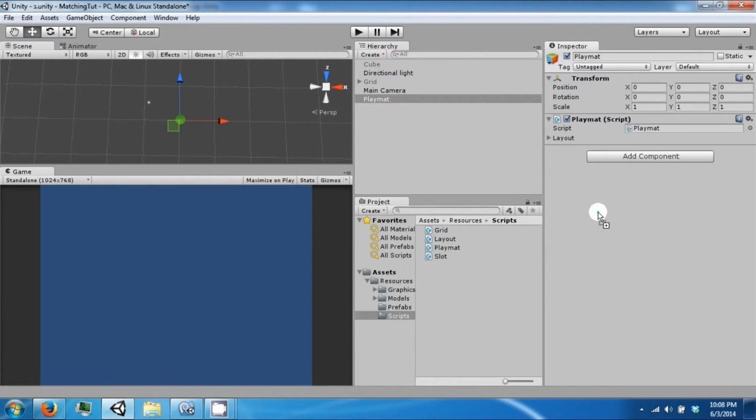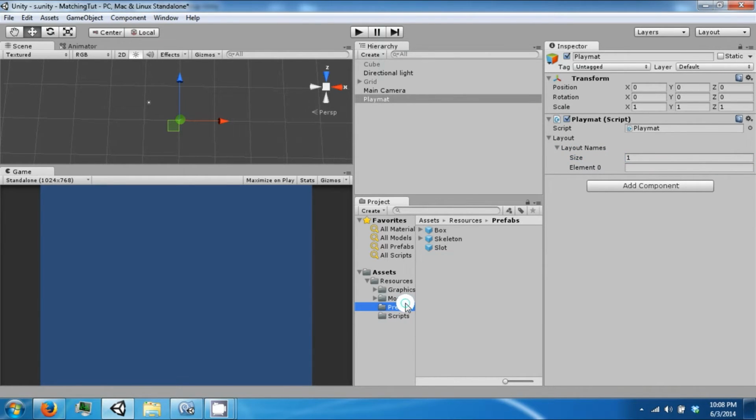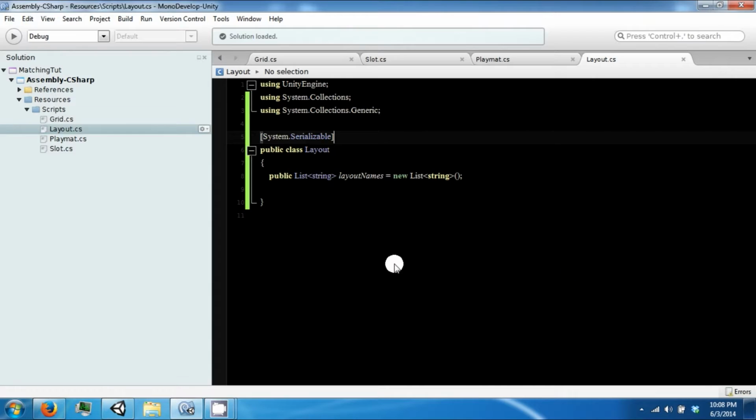Let's drag the playmat onto this. You'll see that we have layout in here, and we can give names. So in our prefabs, we have the skeleton as one of our layouts. So let's put that in.